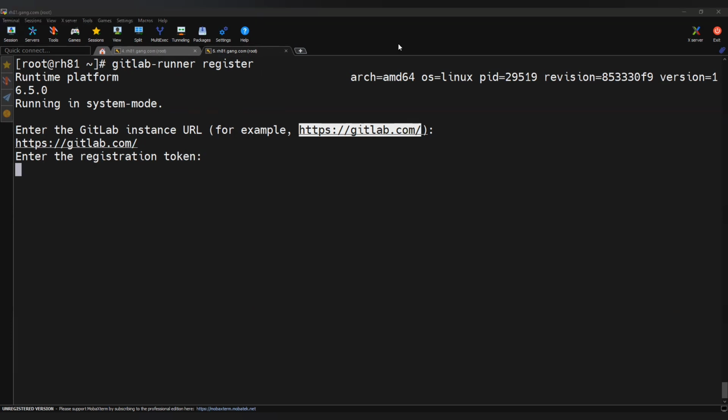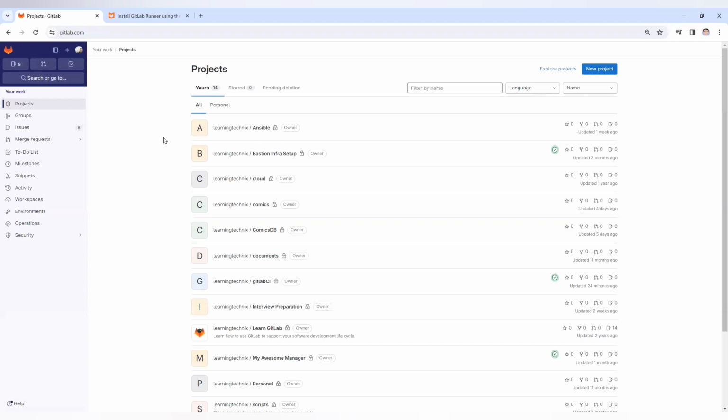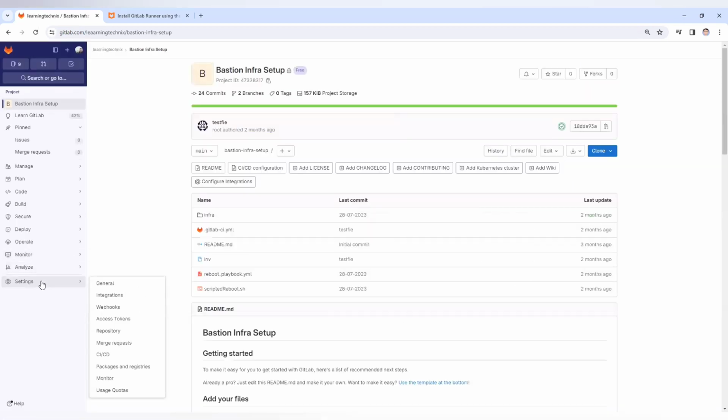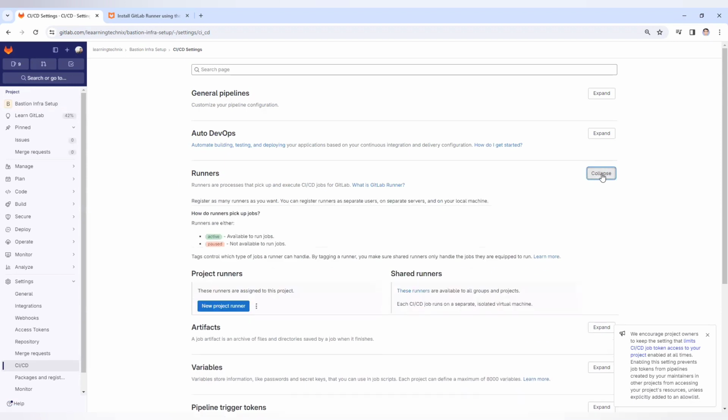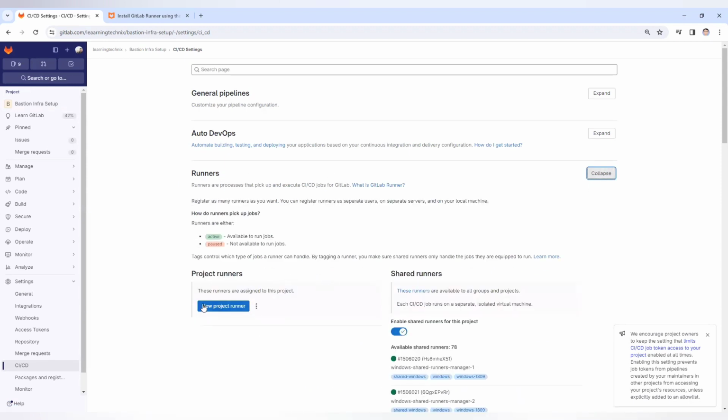So quickly switch to the browser. Okay, so I'm in my GitLab instance, the public instance. Let me select one project. Now go to Settings, CI/CD, and here you will find a section of Runners. Now expand the section and you can register the runner through here. So let's select New project runner.